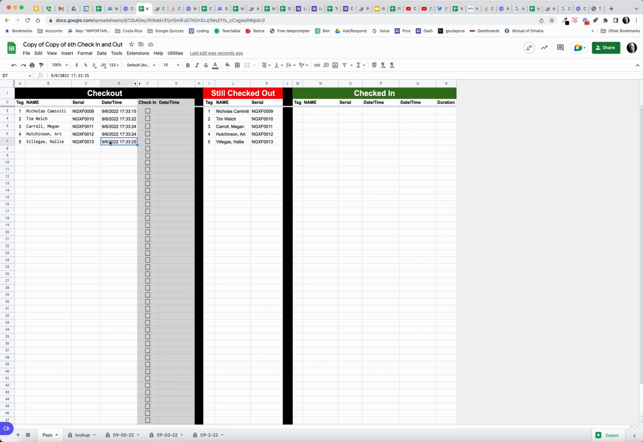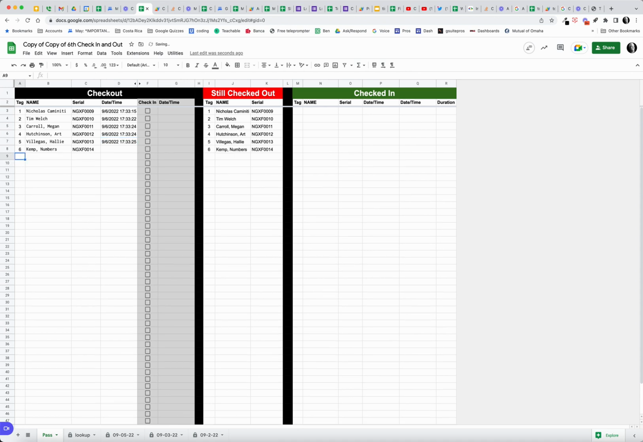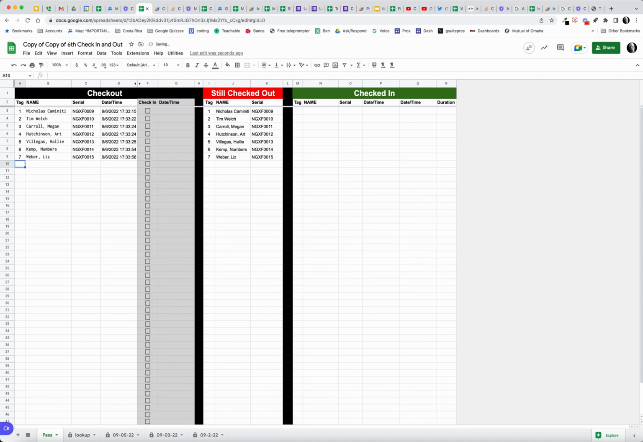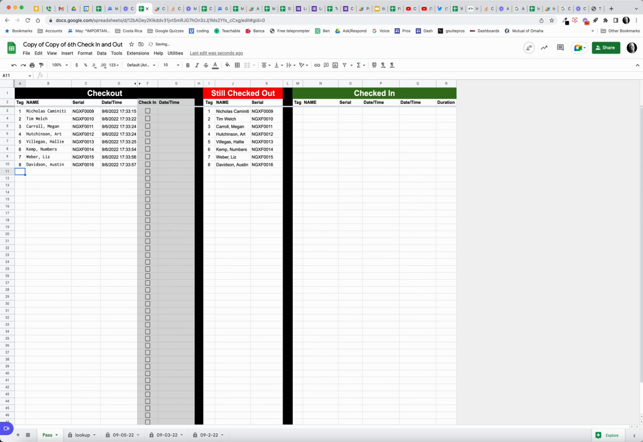And then this column is automatically generated by an apps script, and we'll take a look at that in a minute. So as you can see, students are coming in and they're putting in their ID and their device is showing which device they should be picking up, and putting in a date and time stamp as to when that device is picked up. And as you can see here, I have eight devices checked out.